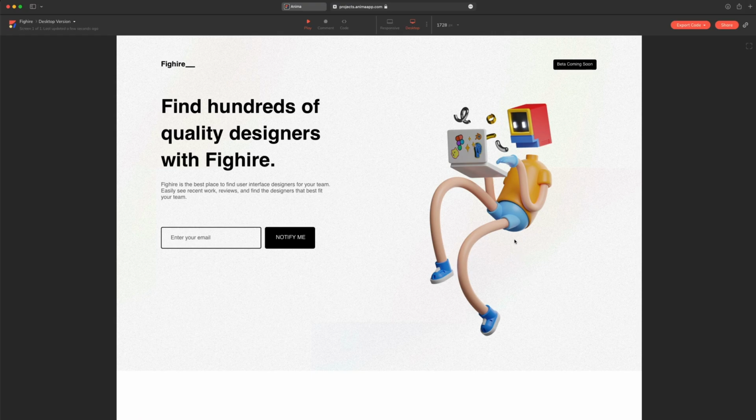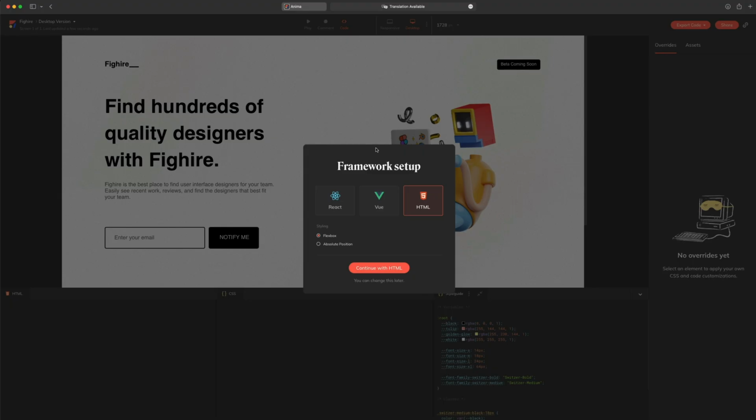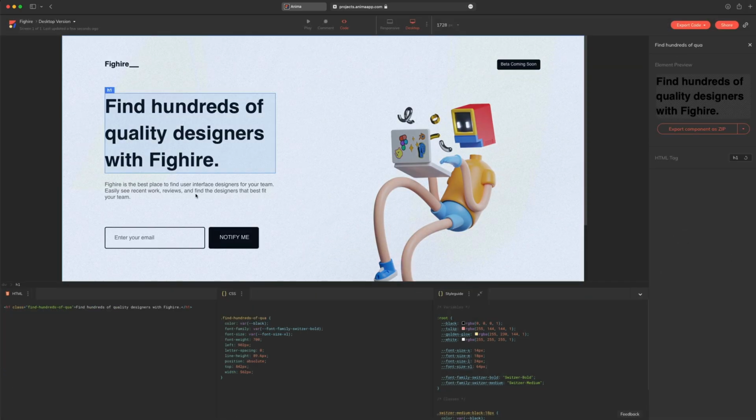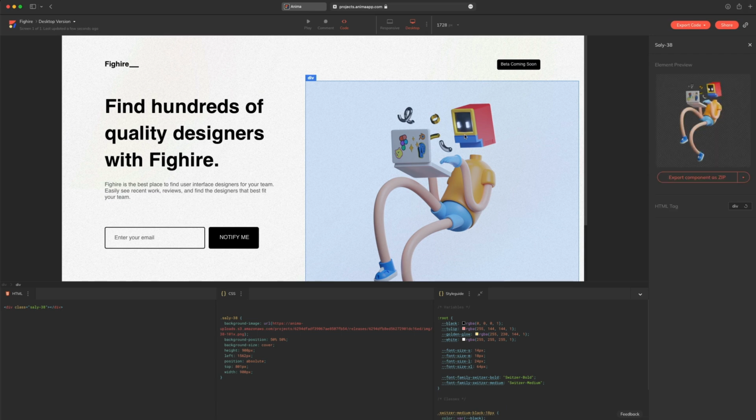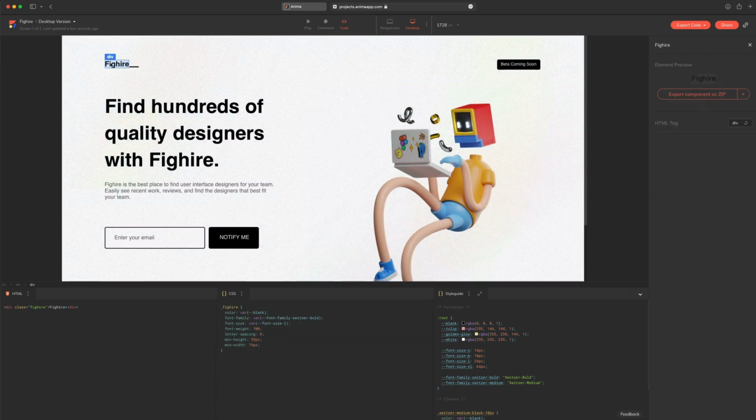So this is what a project in the Anima web app looks like. It's already generated our simple website here for us, and we have various options in the UI. So let's take a look at the code. It's gonna ask me for my framework. So you have React, Vue, and HTML. I'm gonna go with HTML and continue with that. And you can see when I select various elements on the screen, it's gonna give me the HTML and CSS down here below. So this actually is a fully coded website already just by setting the project up that quickly.